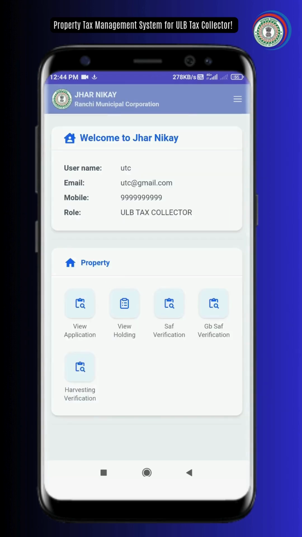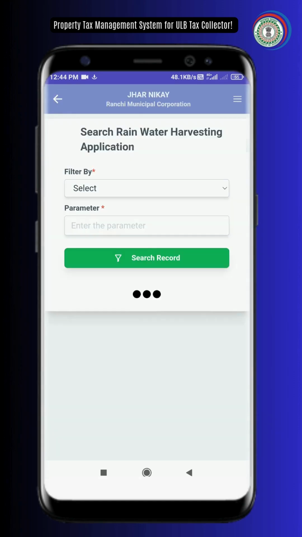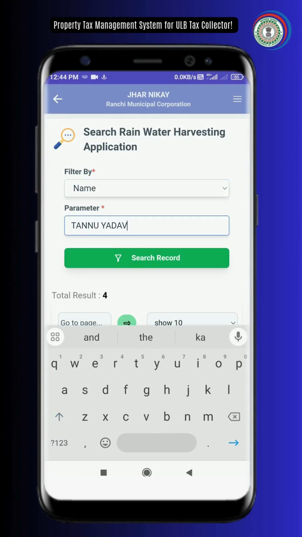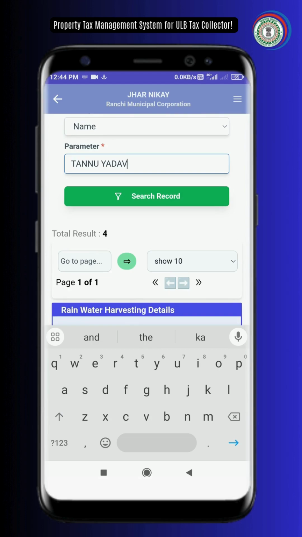Return to the dashboard by clicking the Home button, then select the Harvesting Verification option to verify the harvesting application. Upon selecting the Harvesting Verification option, a list of harvesting applications will appear along with a filter to retrieve your desired application. To search for an application, select the Search By option by clicking on it, fill in the required parameters, and then click the Search Record button.